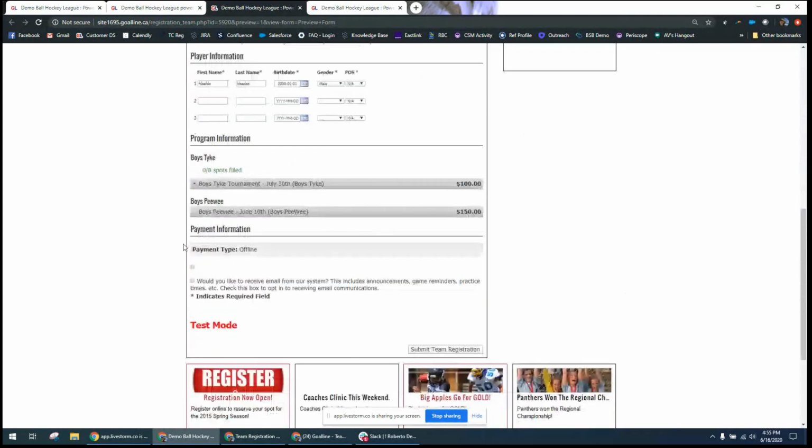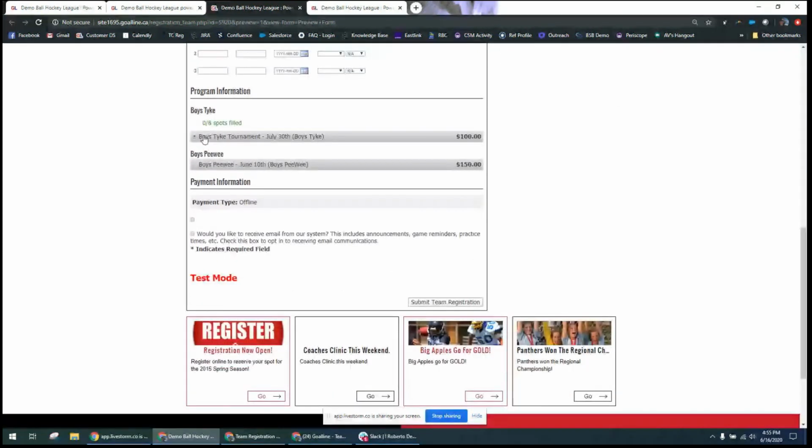And like I said, it already selected my program for me. If I didn't have that pricing structure, I would have to pick something there. And then I only have one option for my payment type, which is offline. I didn't add a whole lot of information there. I have no waivers put in there, but I can submit my team registration form now.